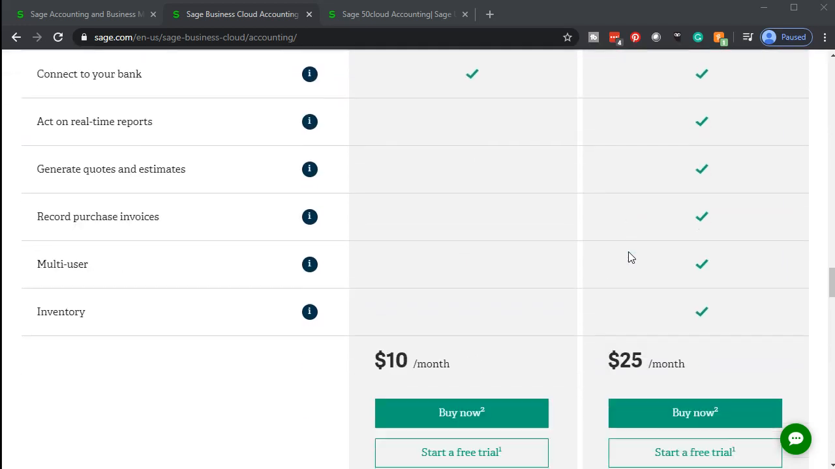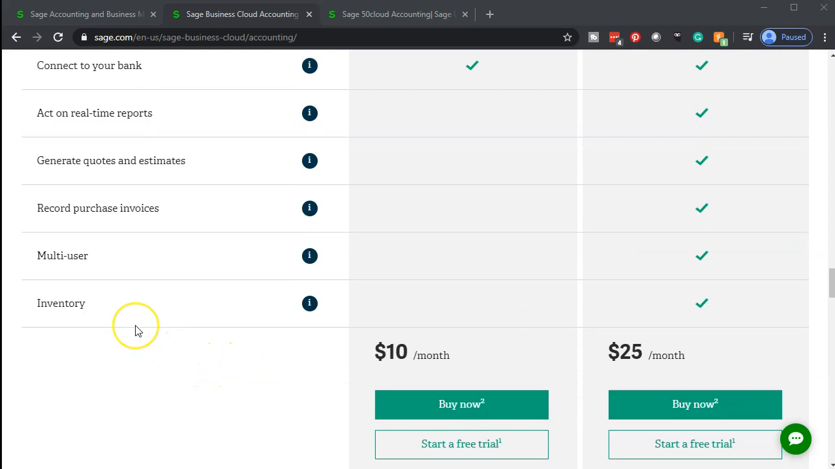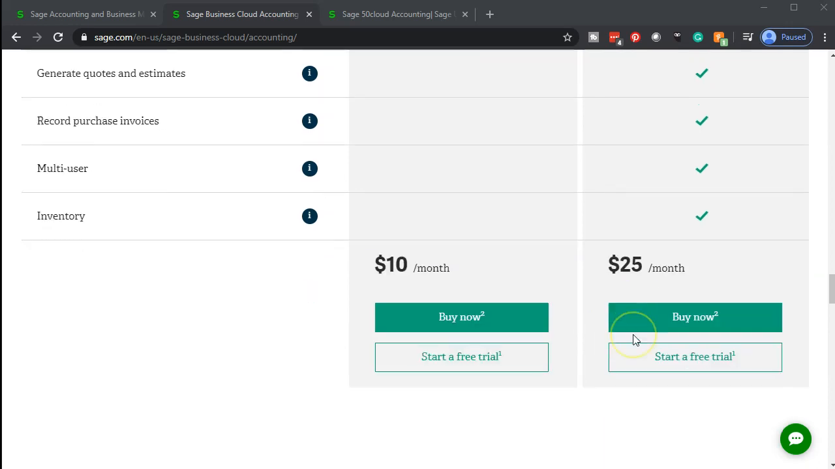Now, the $25 a month does include the inventory. So if you want to track actual physical inventory, or if you have advanced inventory needs, then you may need something else like Sage 50. But it does have that inventory tracking that may be comparable to the inventory tracking in QuickBooks Online at the $25 price here. So that's just a quick comparison.